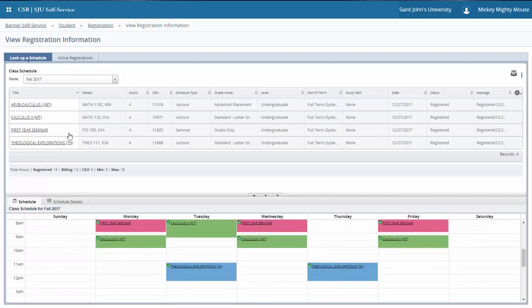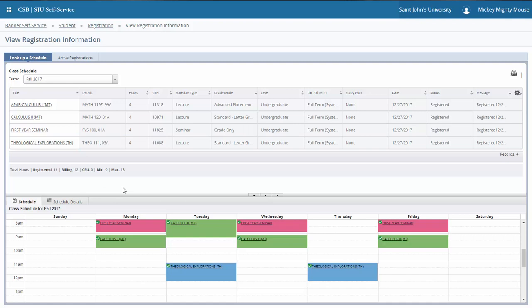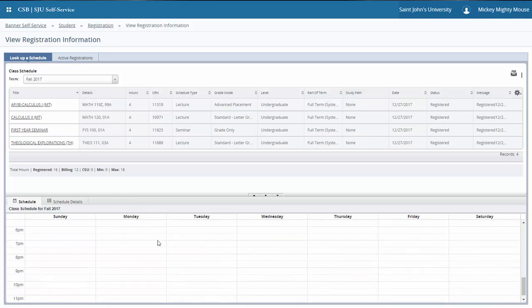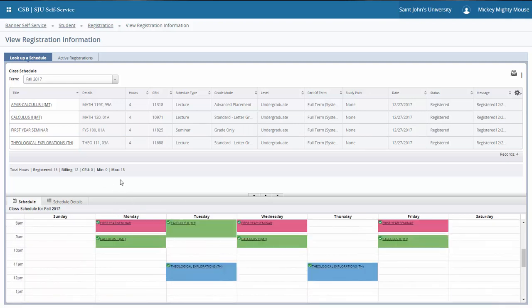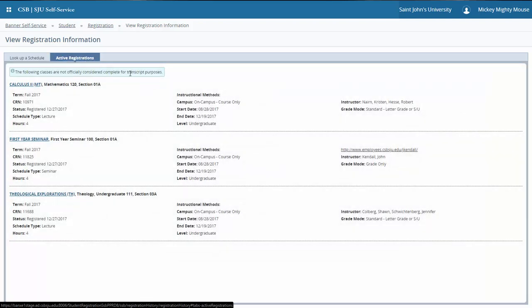This tab is also password protected. So if you're not logged in, you'll be asked to log in here. And this tab just shows a very nice visual way to see a class schedule for any particular term, and you can pick different terms. In this case, I don't have a schedule for spring 18. There is also a tab for active registrations, which gives you a different view of the information.